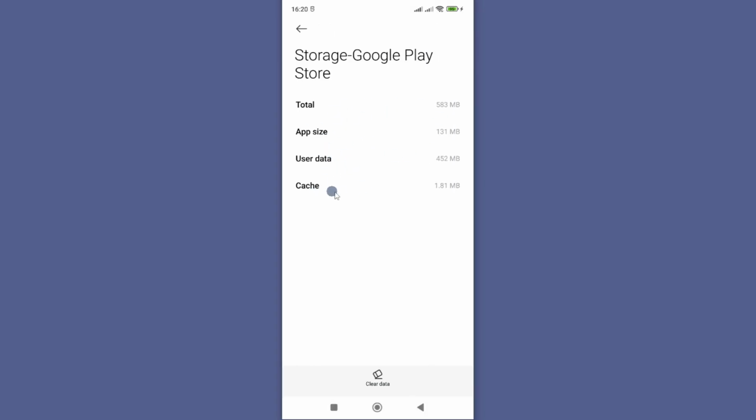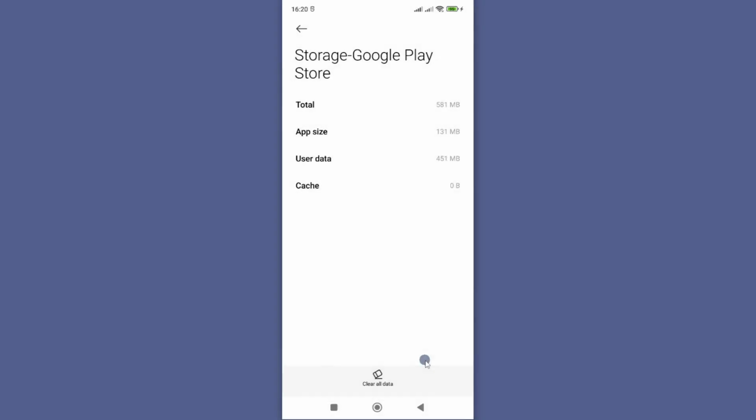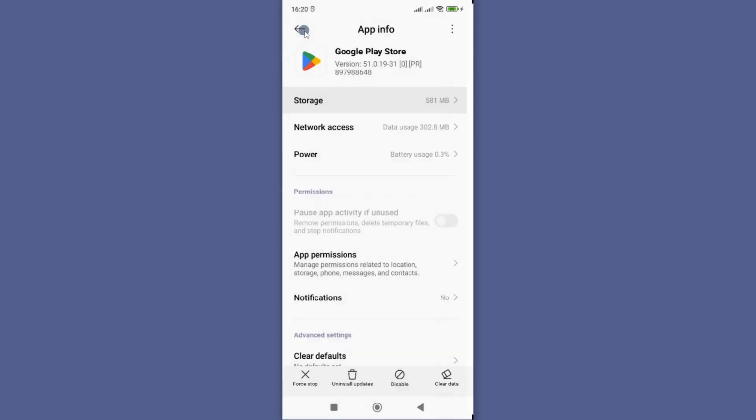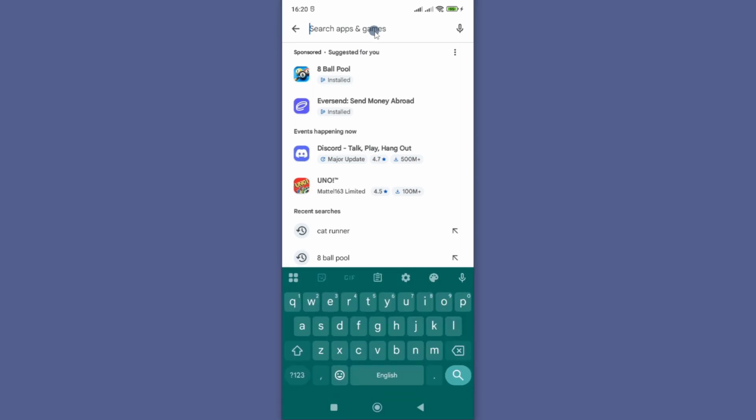So you might find that in some cases there is a lot of cache data. When you have a lot of cache data, this might hinder your Play Store app to function well. So you need to fix this by just tapping on clear data down below and then clear cache and finally OK. At this point, you'll need to restart your smartphone, open your app before you can search for Katrana.